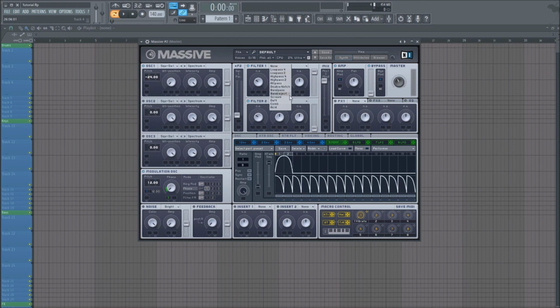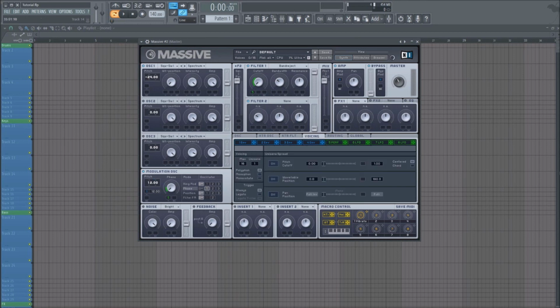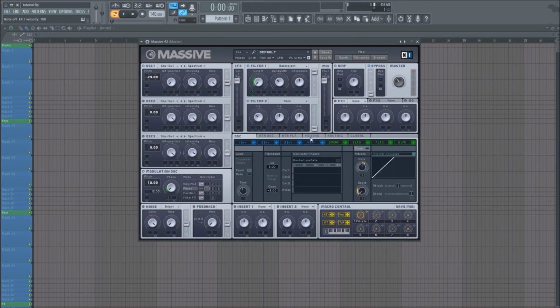I tend to like to band reject things, it's just how I like to do things. Put a little bit of an LFO on this, just to give it a little bit more character. And what I did for this sound as well is, first of all, make it mono, rotate, and legato trill, so we can slide.